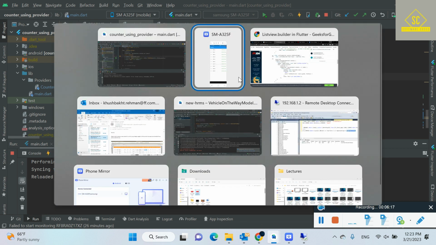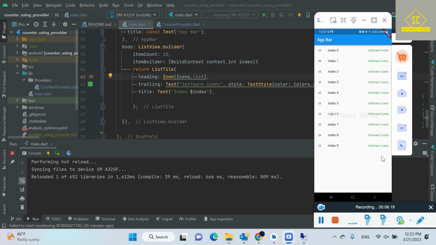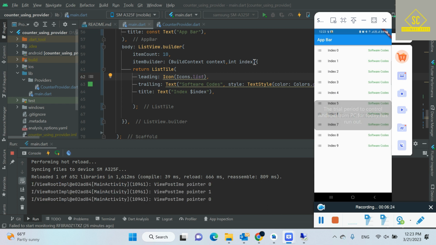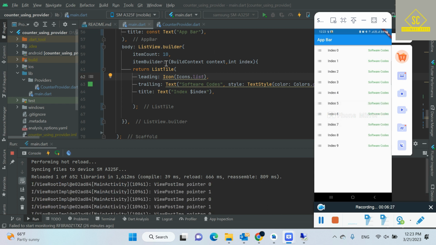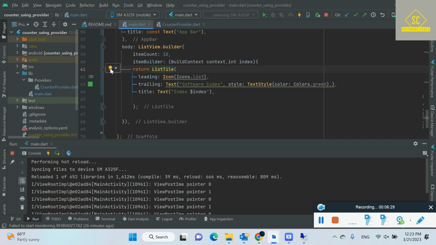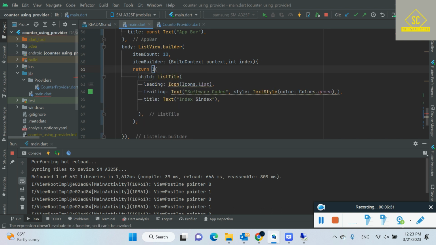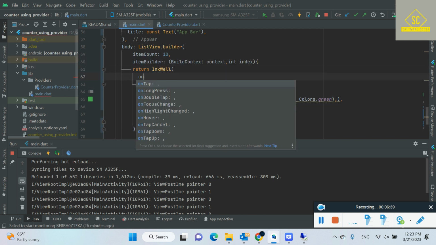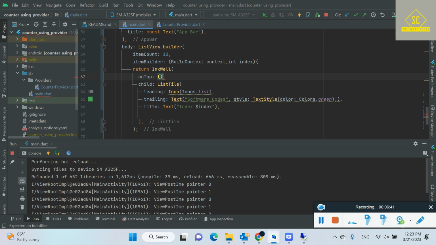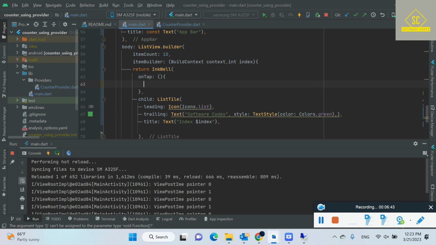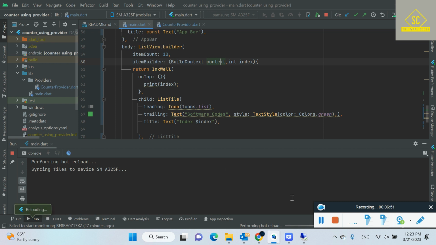Yeah, okay, let me show it to you. So this was the first one. Icon is the leading, the center one is our title, and the last one is our trailing. And let's implement InkWell. So if you want to implement some clickable function, you have to wrap it in InkWell, and there's a method onTap, and I want to simply print the index. So, bracket open, and it's done.